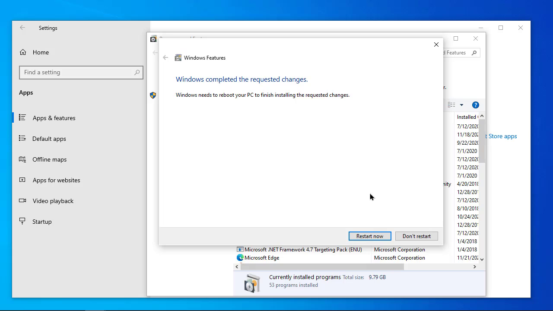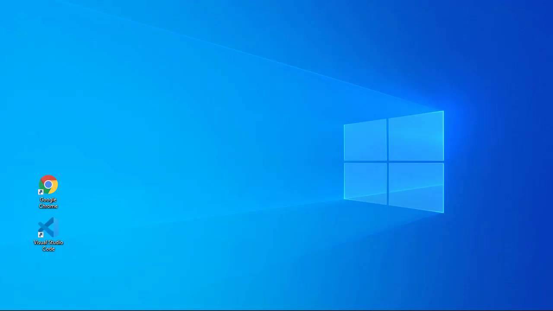It will ask us to reboot our PC in order to make these changes in our operating system. So just click on this Restart Now button and it will restart your system. I will come back once the system has been restarted. Now I have restarted my Windows operating system.